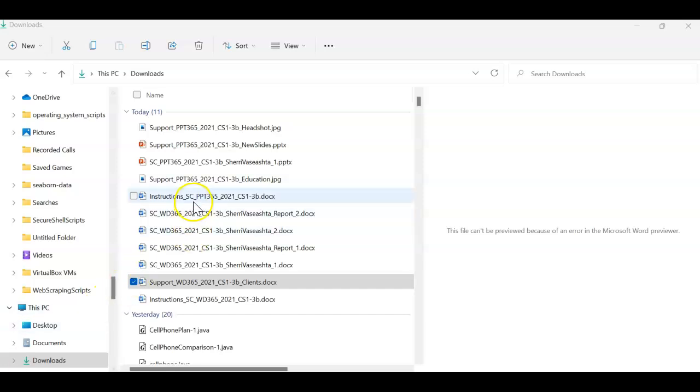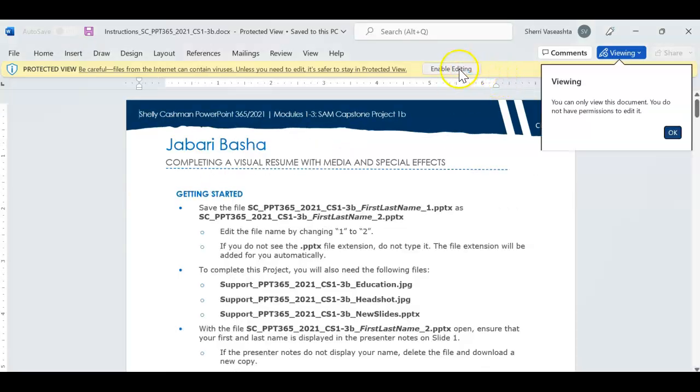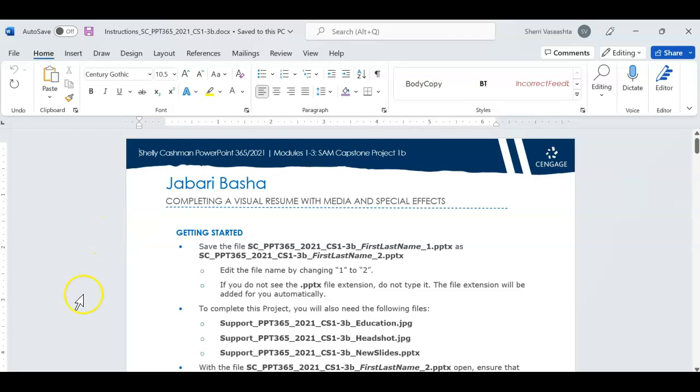I'm going to actually bring up the instructions here, and I'm just going to click on Enable Editing, even though I don't plan to edit them. So what I can see on the instructions is that the first thing I'm supposed to do is edit the file name of the starting file so that it has a 2 instead of a 1.